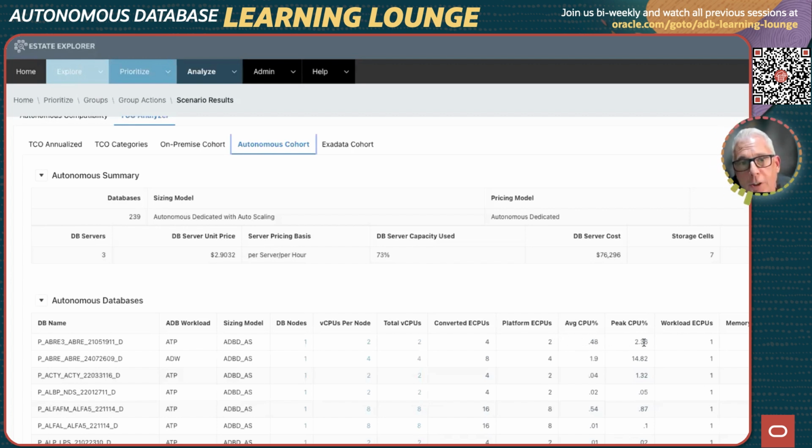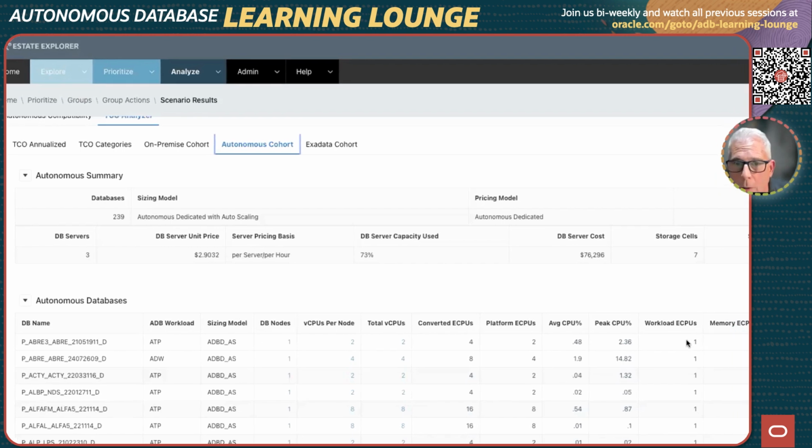And then we see our CPU utilization figures that we got directly from the database. Remember, this is a development environment, so we perhaps wouldn't expect to see very high CPU utilization. And indeed, that's what we're seeing here. This particular database only peaked at 2.36%. So we don't actually even need these 2 eCPUs. We only need a single eCPU to drive the workload for this database.